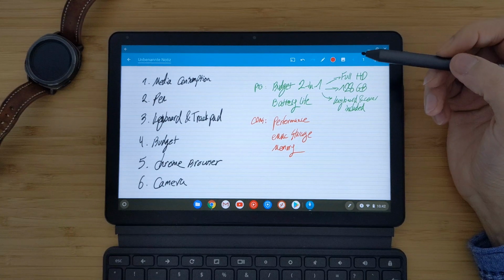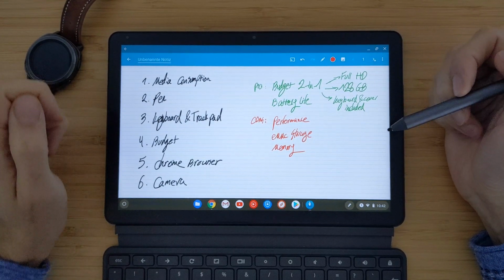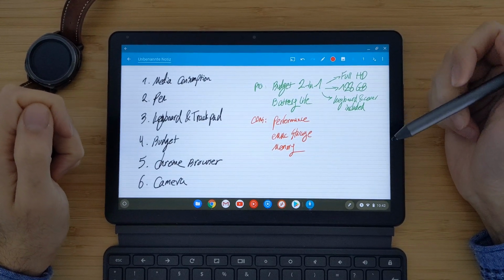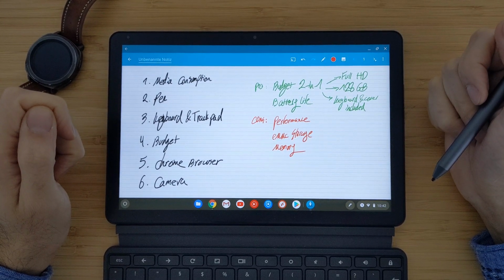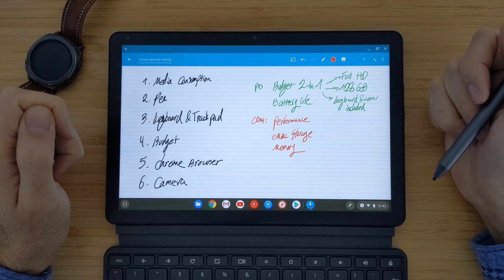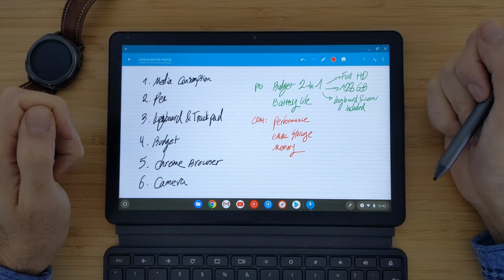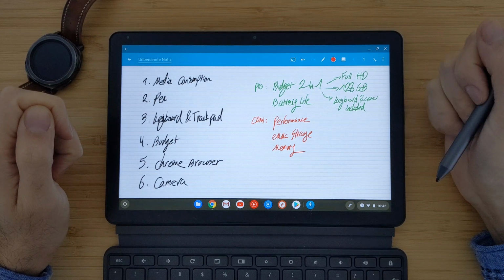First point is, if you're going to use it just for media consumption, like watching videos, playing games, I would not recommend this tablet or this device. You're better off with an iPad or the Samsung devices, because the performance is not the same, and also the tablet experience is not the best here.